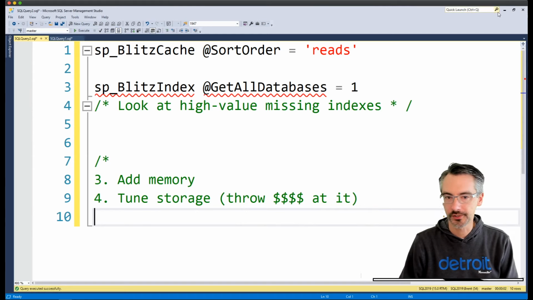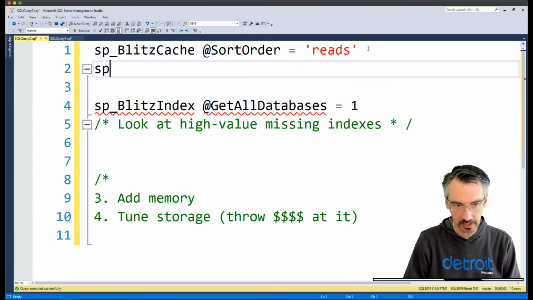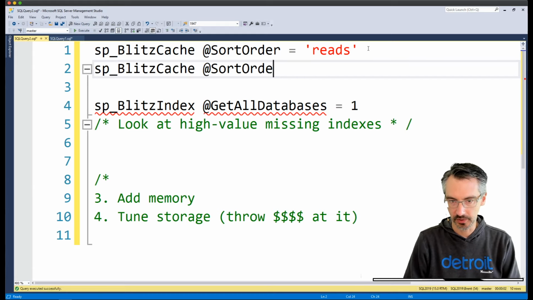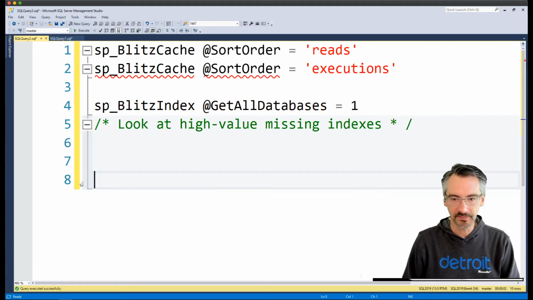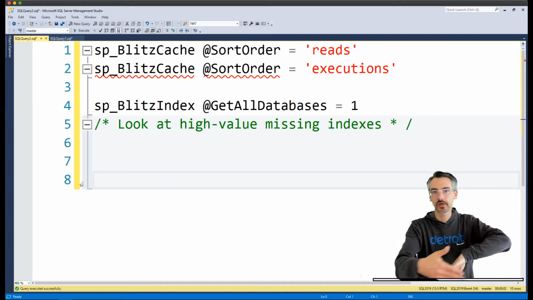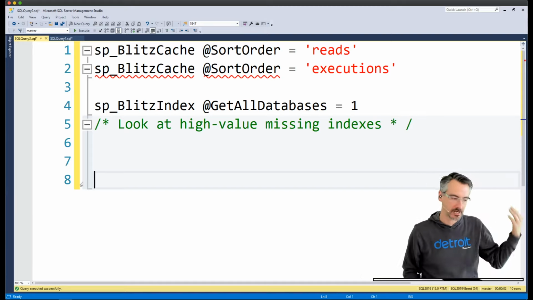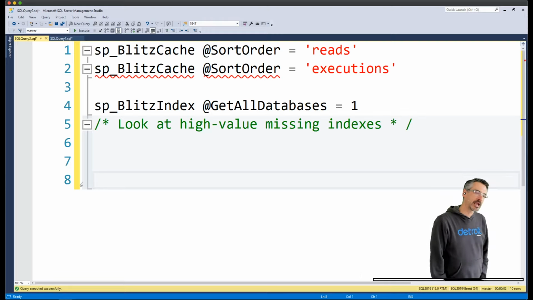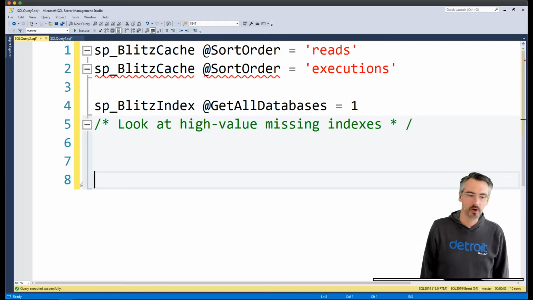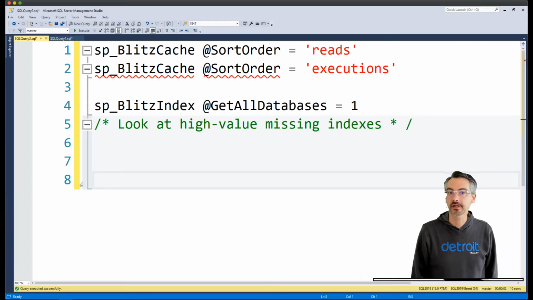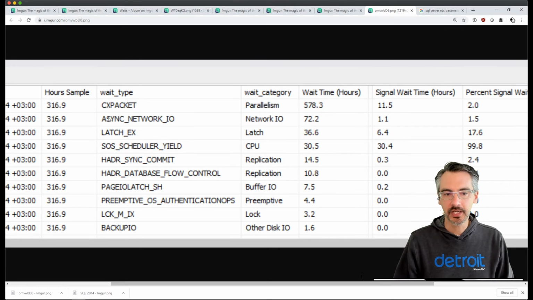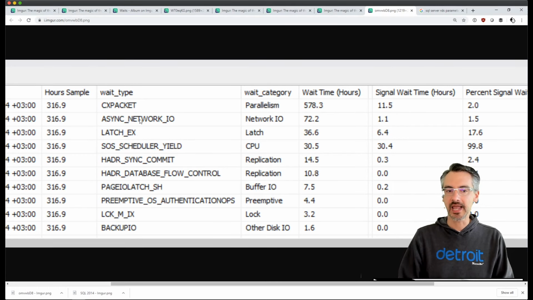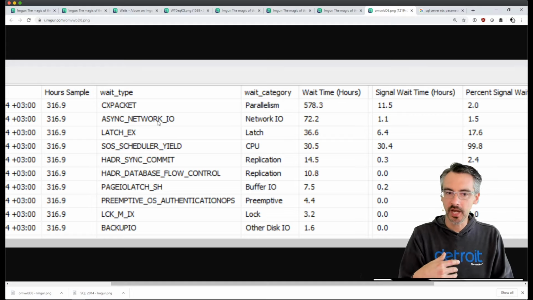So for yours, what you want to do is this and this, sort order equals executions. Because I bet you're going to find a query that runs all the time that you weren't really expecting. And this query is doing big, huge table scans, reading lots of data. The other thing is that you might have an N+1 bug in the application, or a bug where it's running a query every time it needs to show the home page. Because you've also got async network I/O waits in here, meaning that the app can't digest the results fast enough.